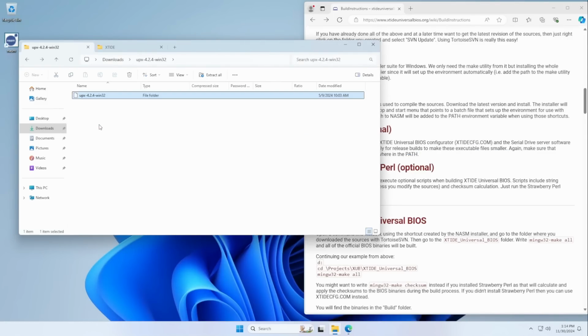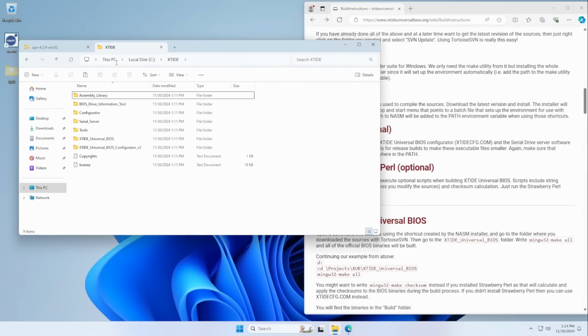Okay, so here we need to do a little bit something manual. We just call it simply UPX. And we move this also to drive C directly into the root directory.